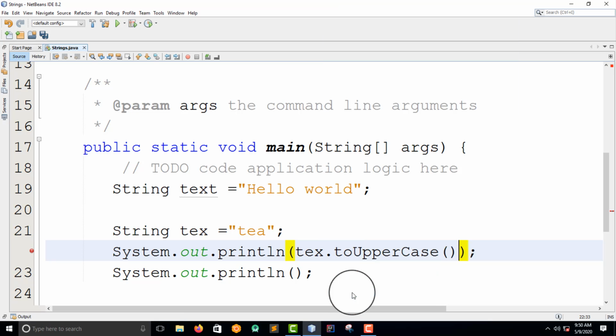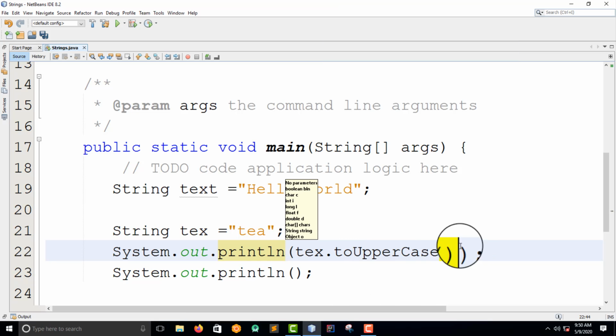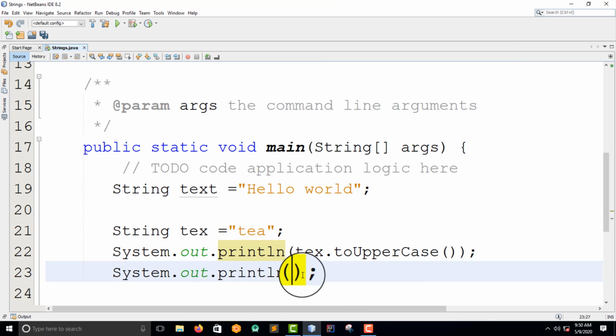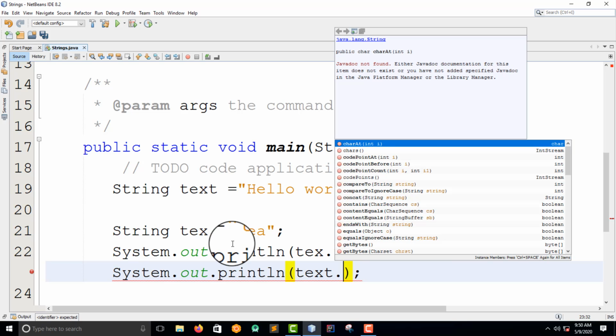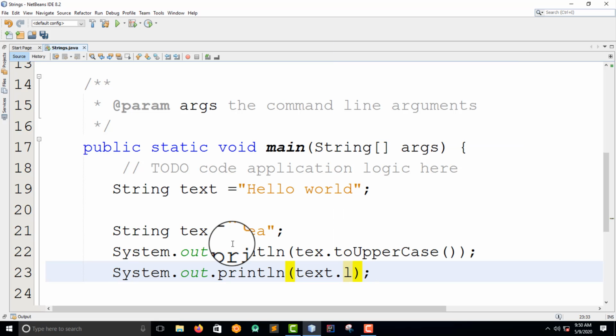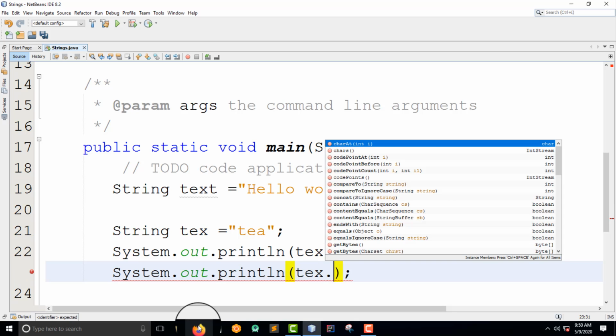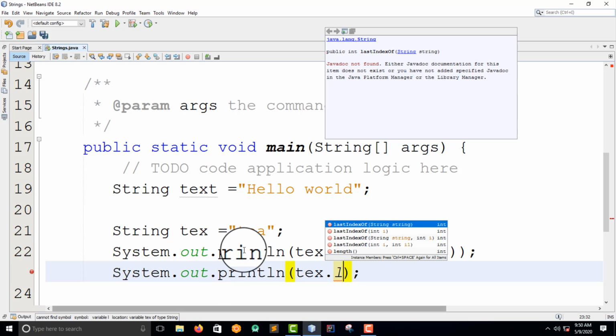Let me do this uppercase, and then I come down here, text dot to lowercase. I mean to, okay. There's a problem here, so to lowercase.